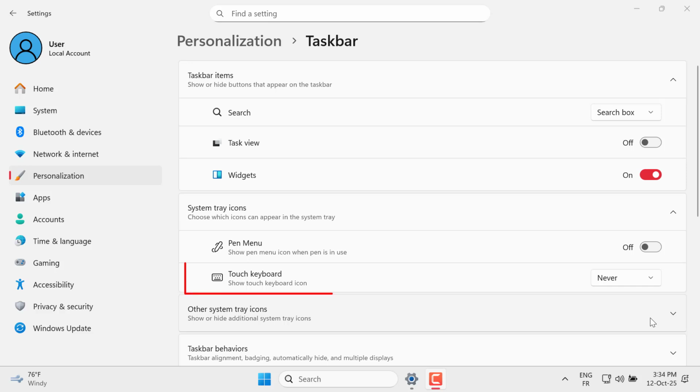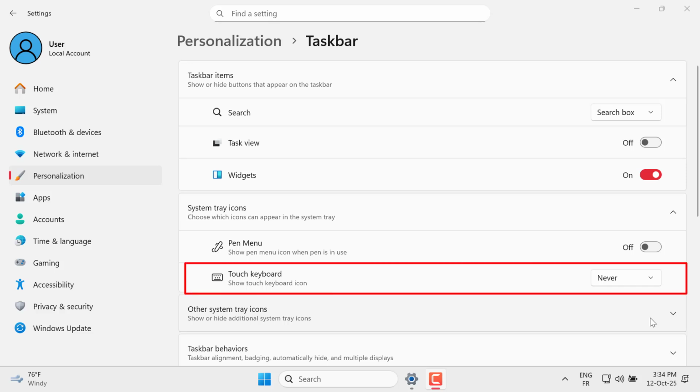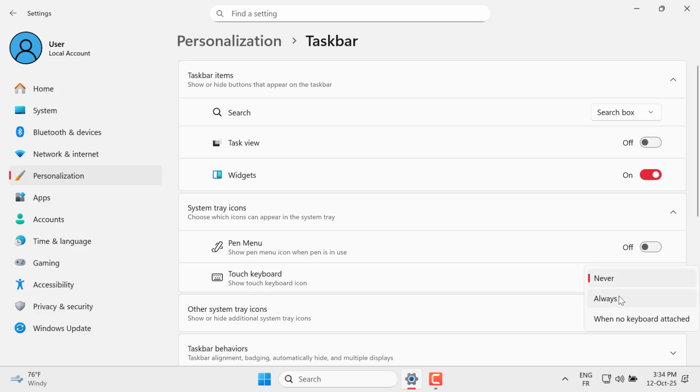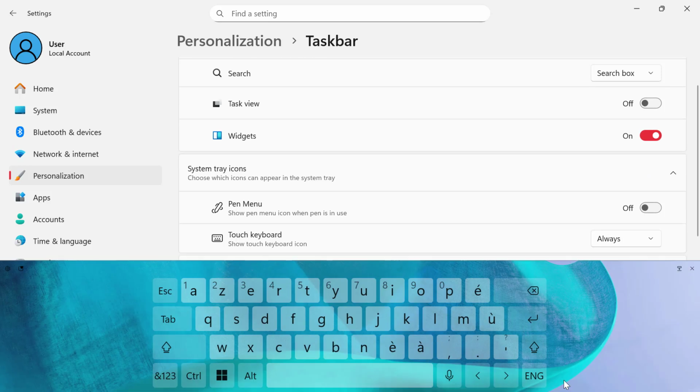After that, locate the Touch Keyboard option and click on the menu next to it. From the drop-down menu, choose Always. This ensures that the Touch Keyboard icon will always be visible on your taskbar, making it easy to access whenever you need it.